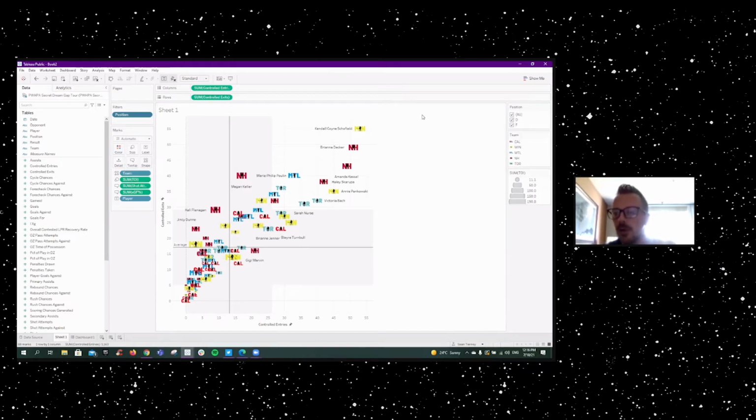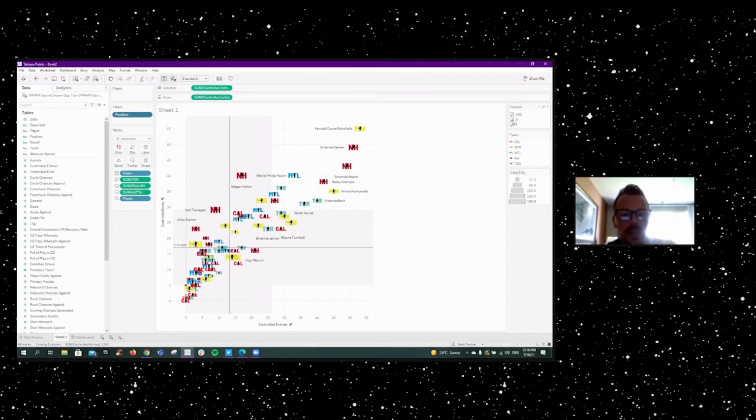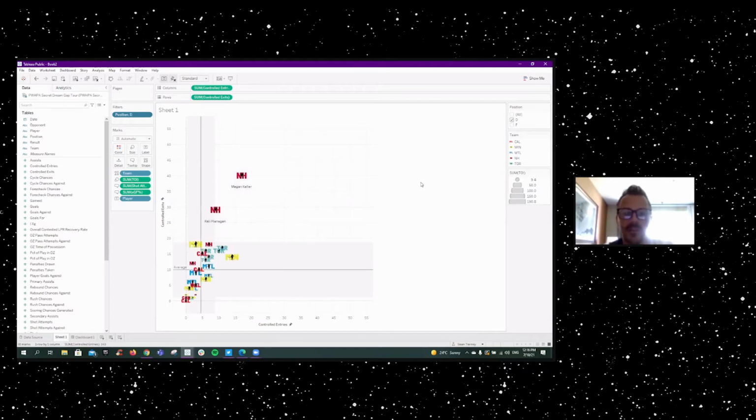So now a user can go in and say, actually, just leave defense out of this for me, and defensemen disappear. Leave forwards out, forwards will disappear. And you'll notice that our average line is recalculating based on the group that's left. So if you want to know just the entries, exits average for defense, now we have that just by clicking the filter.